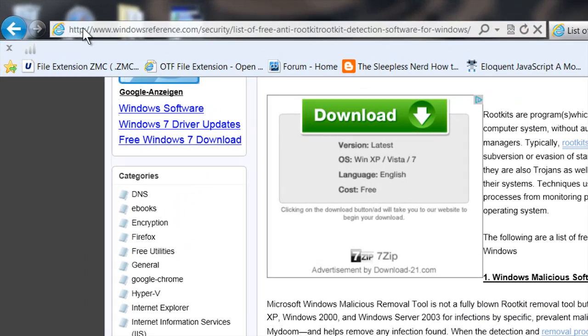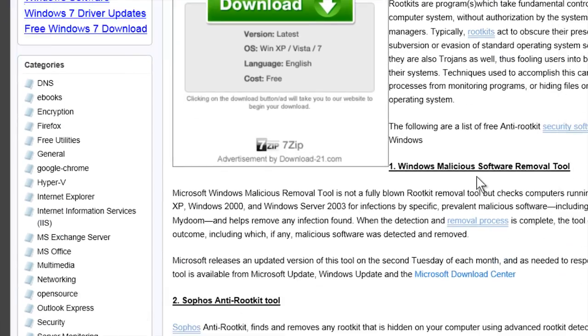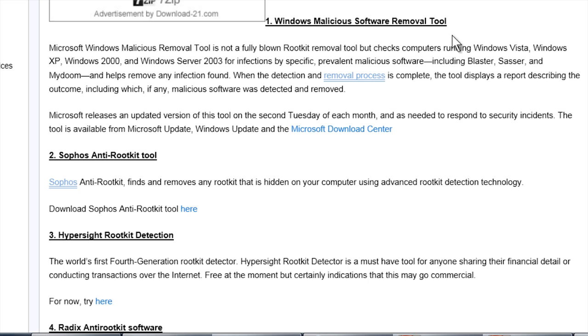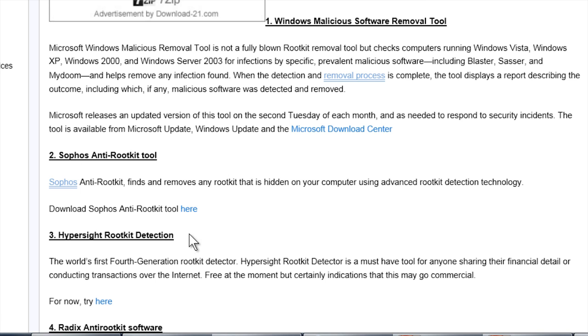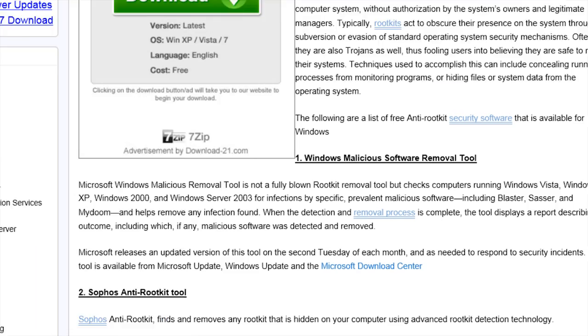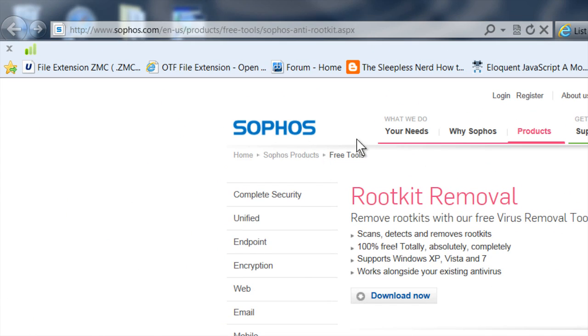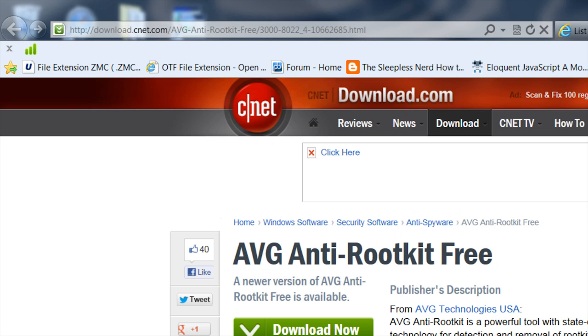But there are some free anti-rootkit or rootkit removal tools out there that you can get on the internet. If you go to this site right here, there's a list of all sorts of free rootkit removal tools. Like Windows Malicious Software Removal, though it states it's not a full-blown rootkit removal tool, but it does have a lot of good stuff that can help you get one off. There's Sophos, but two of them that I like a lot are Sophos, which has a good reputation and I've used it before, and another one is AVG's anti-rootkit. They both do really good jobs for what they can do.